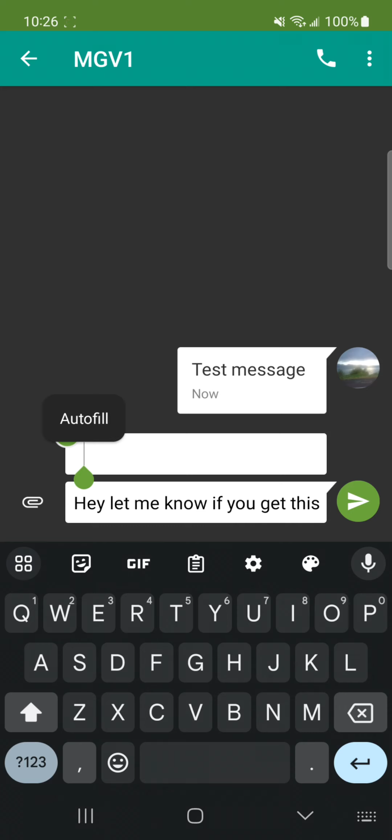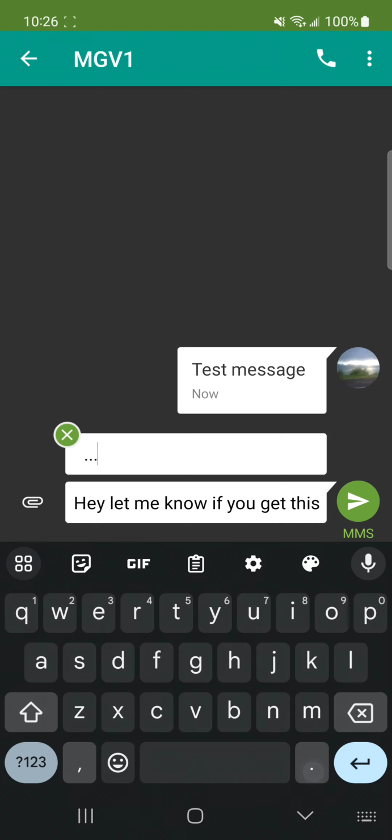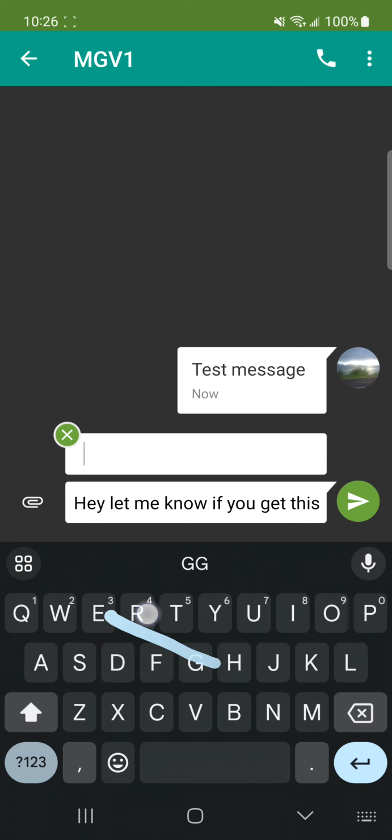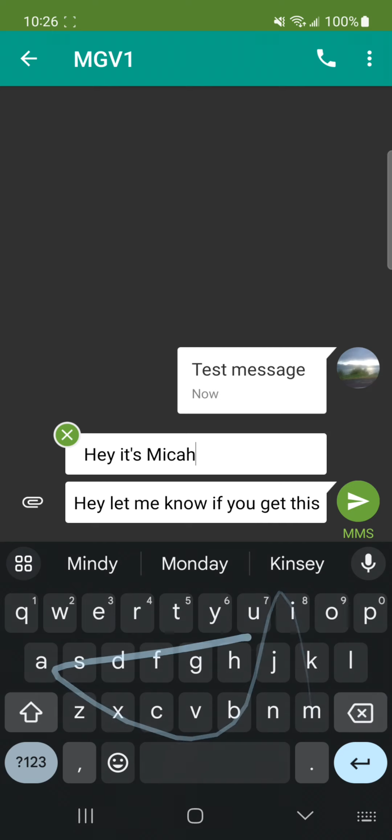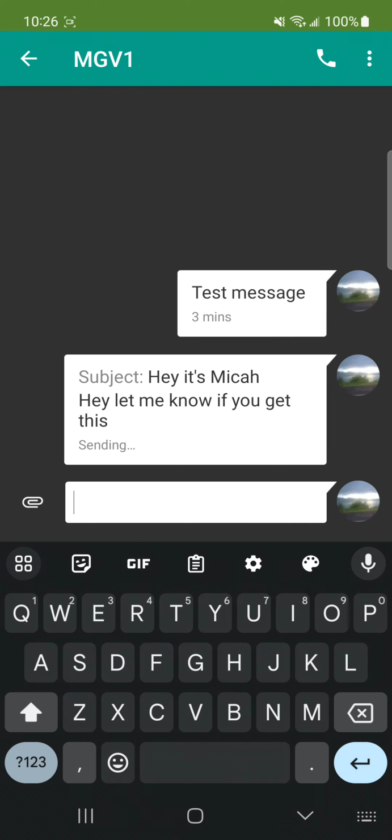I could write anything I want. I could just put 3 dots if I want, so I'm not really concerned about the subject line. I just want it to be sent as an MMS. Or I could say, hey, it's Micah, or whatever it is, right? And then now I've got the subject line of this message and I'm sending that. That's sending an MMS message, right? So, and it's taking a little longer to send it here if we can see. So anyway, so SMS and MMS, right?